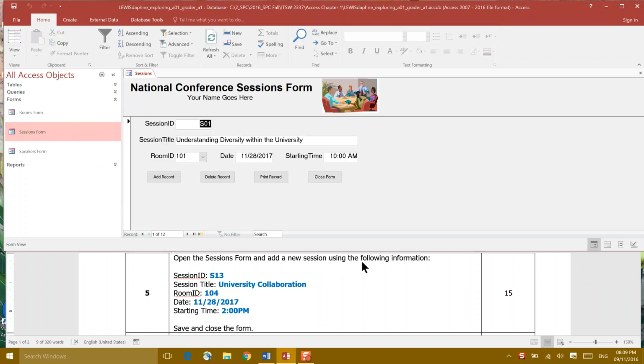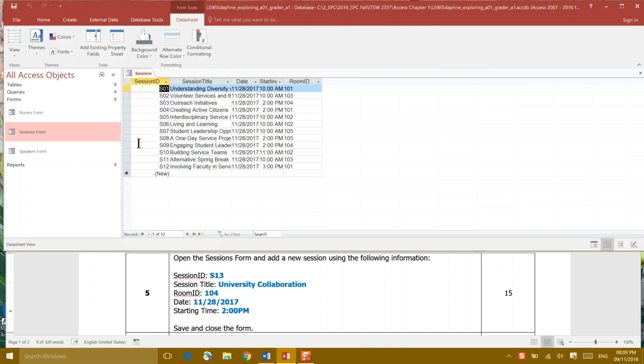And it says add a new form. One thing you could do is add a new session, but one way I like to do is go ahead and click over in views and click in datasheet view. And when you do that, you see how the sessions are laid out up here. So we want to click in new, and Access is going to label the new ID number for you. So just hit tab, and the new title is University Collaboration.